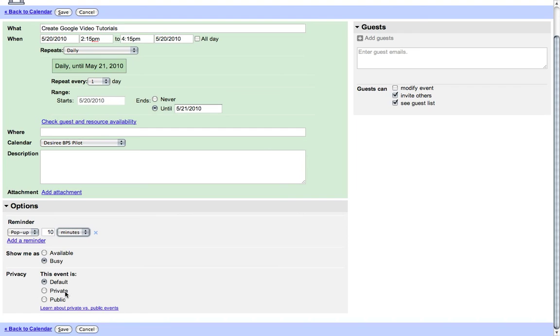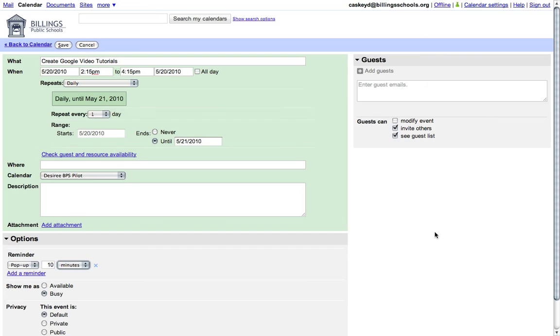So let's say I put a doctor's appointment on my calendar, and I don't want the people I share my calendar with to know that I'm at the doctor's. I can click private, and it will just show that time as busy. If I click public, that means that anybody that can see my calendar knows exactly what I'm doing. It's a nice feature.